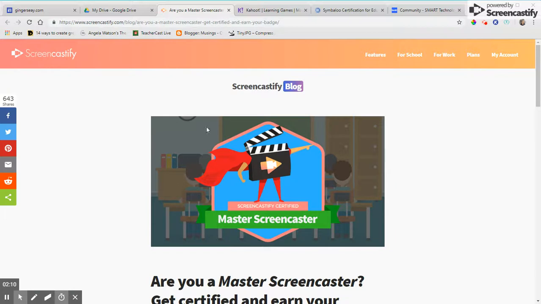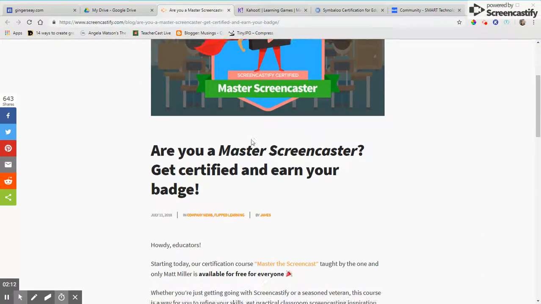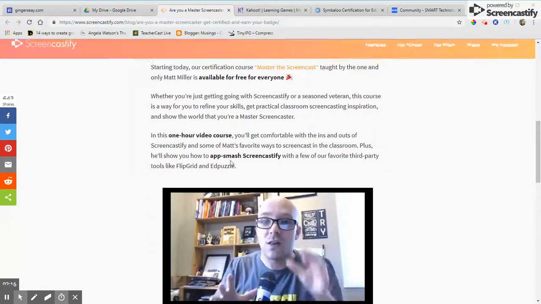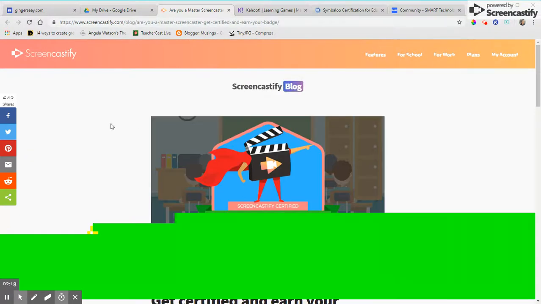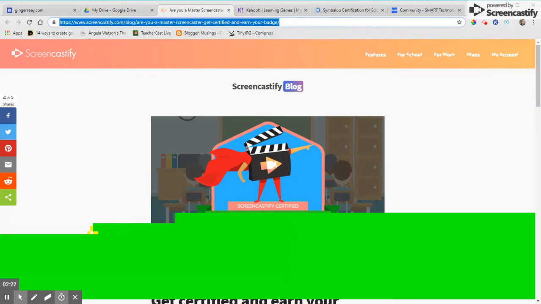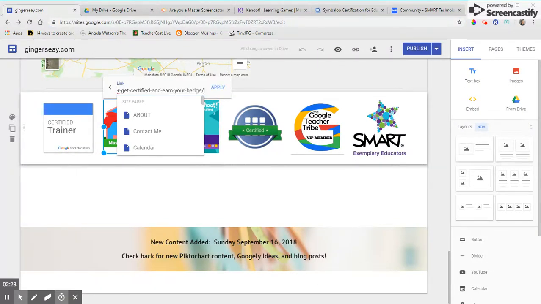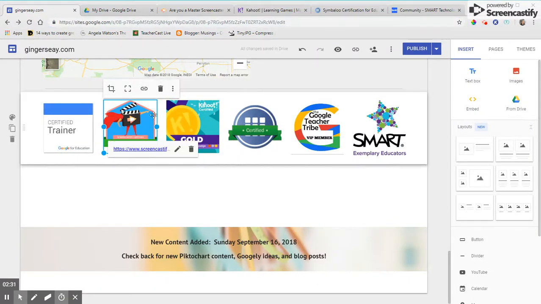So this is from the Screencastify blog. Here's how to get certified and earn your badge. Here's Matt Miller going through all the training and stuff that I went through. So to make that link, I'm going to highlight this and copy it. Control C. Then I want to get back here and paste that into this and click apply. And now you'll see that that's the link.